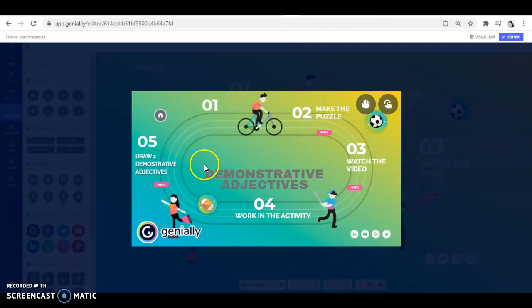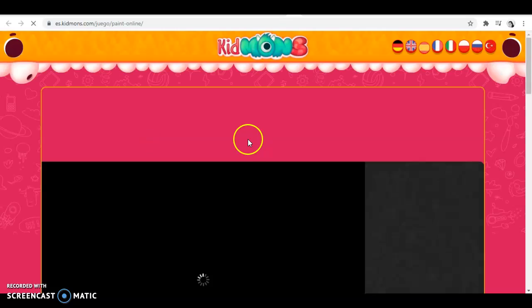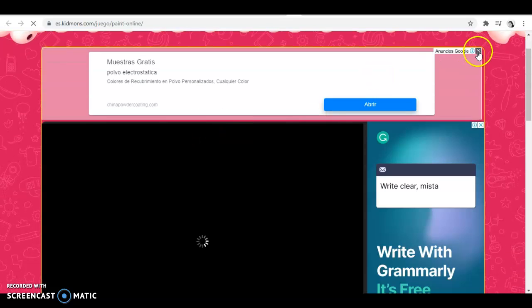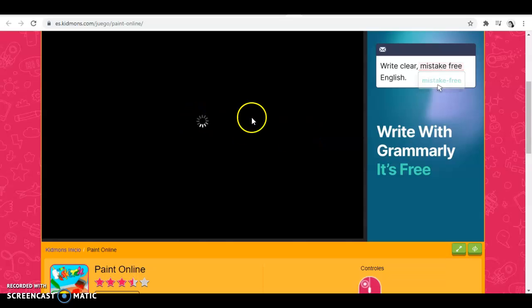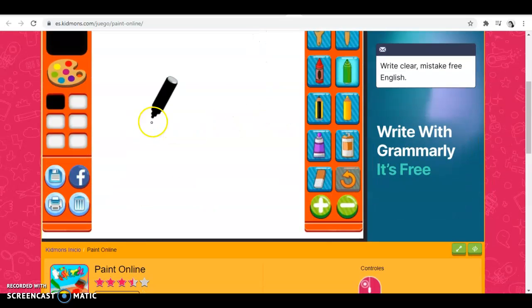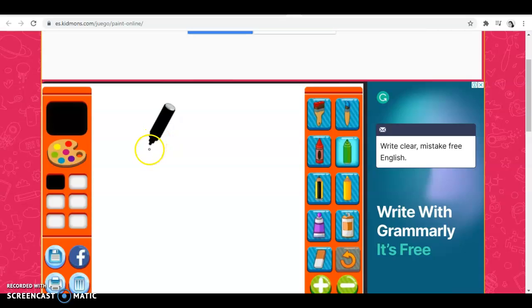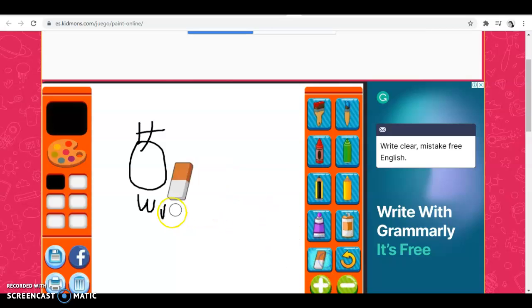And then we can return here, and the last activity that they have is that they need to draw two demonstrative adjectives. And we have an application here that they can use. They need to write and also draw the adjectives. For example, they can draw an apple here, and then they can write the sentence, this is an apple, or if they want to erase that, they can do that.